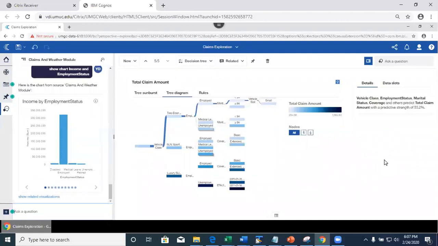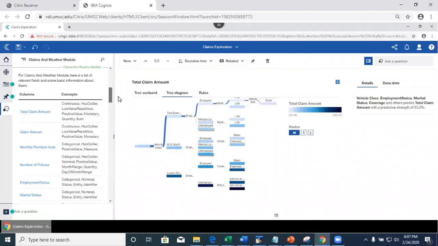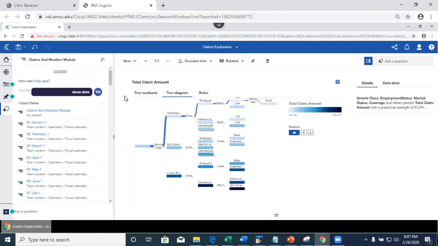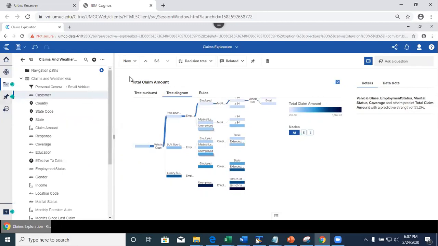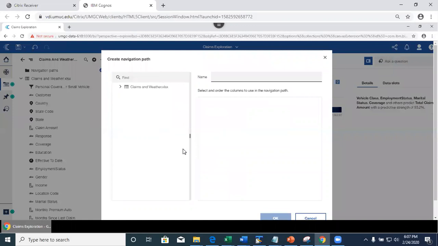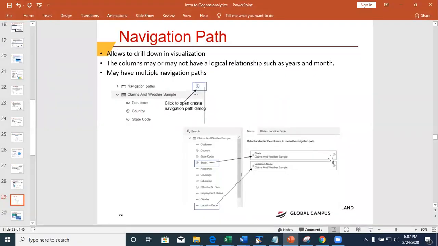Where I edit depends on where I can access it. Right now I'm going to edit here. If I add something here, I can only access it here. A navigation path is a hierarchy that allows me to drill through my data. Very often I have some hierarchy in the data, like a state, and then the county within a state, and I want to be able to drill through the visualization. In this case, I use state and location code.